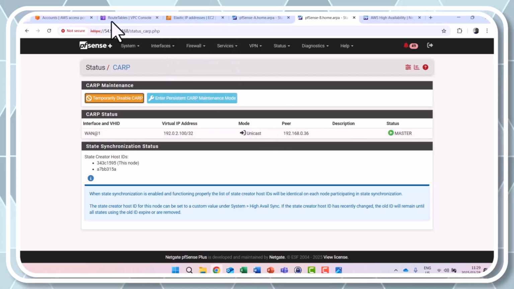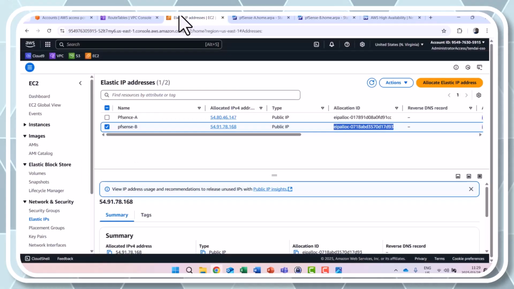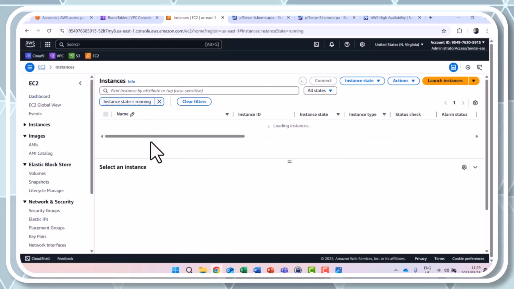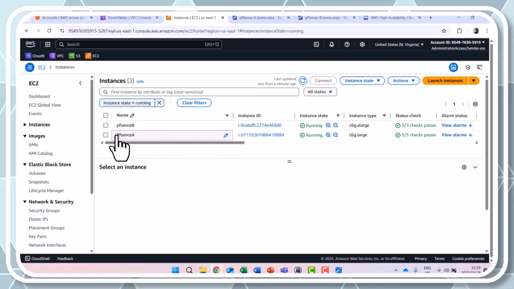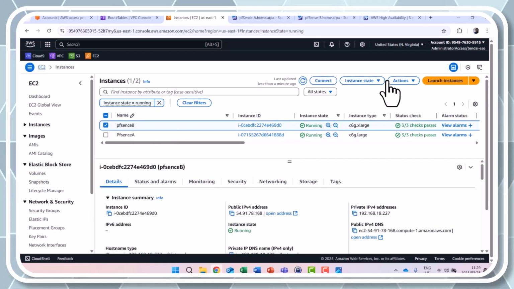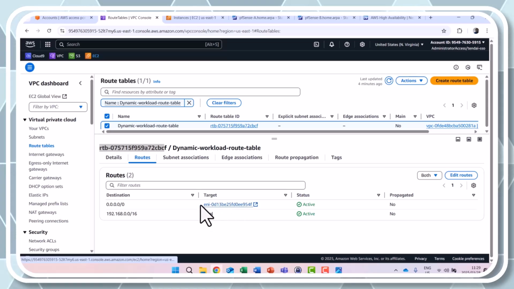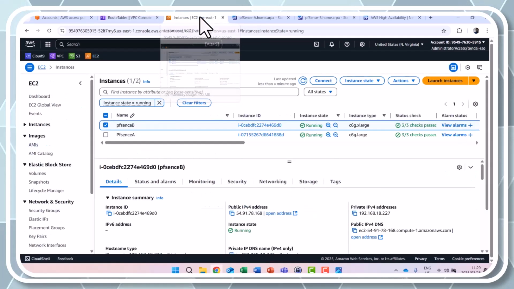So, the current active member is this one. Let's shut down the active member. And just to remind you, before we shut it down, we expect the routing to change to the new ENI. Let's take a moment and see that.